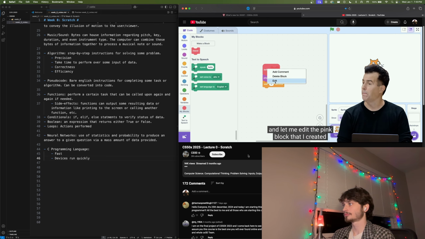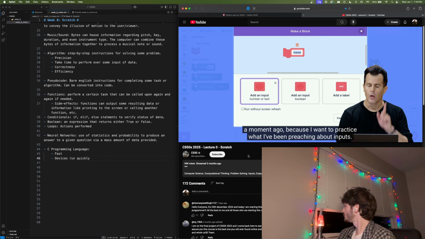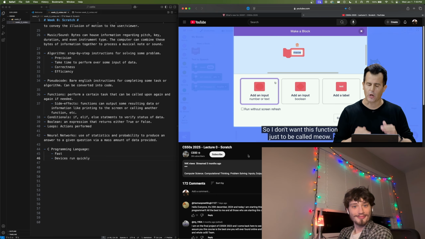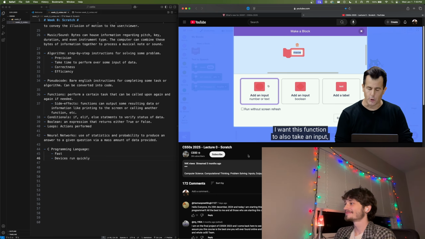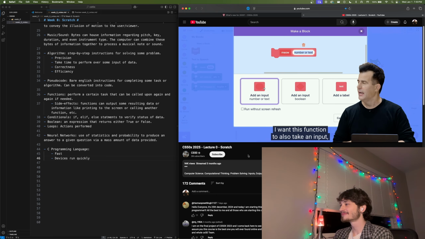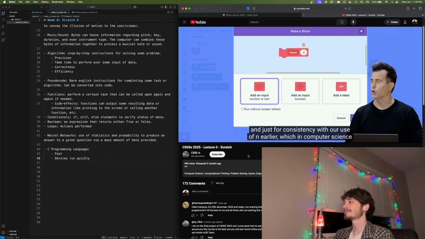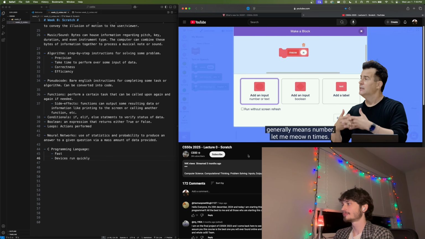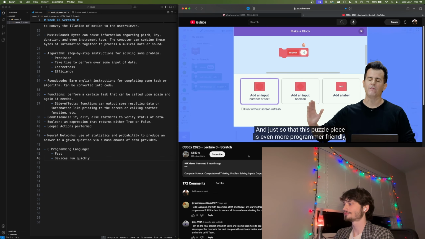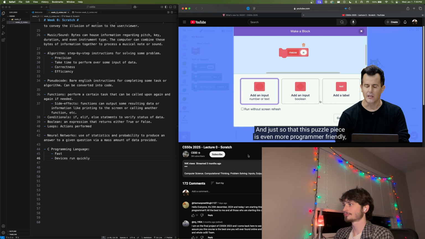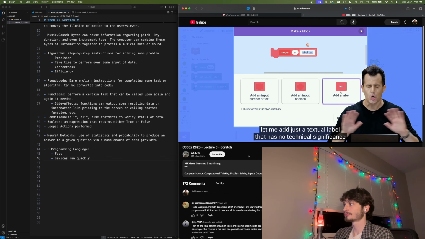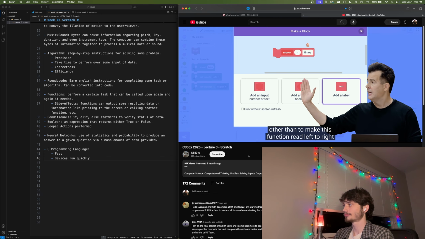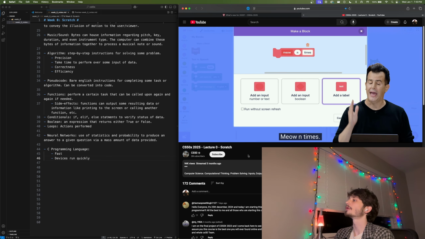And let me edit the pink block that I created a moment ago, because I want to practice what I've been preaching about inputs. So I don't want this function just to be called meow. I want this function to also take an input. And just for consistency with our use of n earlier, which in computer science generally means number, let me meow n times. And just so that this puzzle piece is even more programmer friendly, let me add just a textual label that has no technical significance other than to make this function sort of read left to right in a more English friendly way. Meow n times.